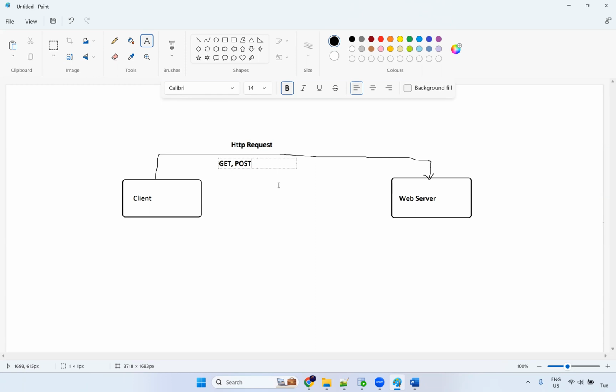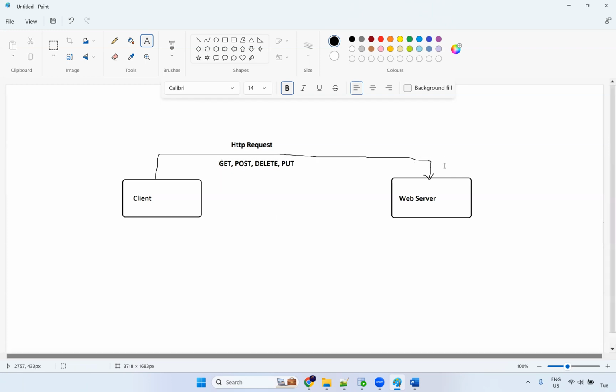I'm deleting some post. So delete is the method. Patch. Okay, so we do have different HTTPS requests. We have post, we have get, and so on. So different methods will be requested to this web server.